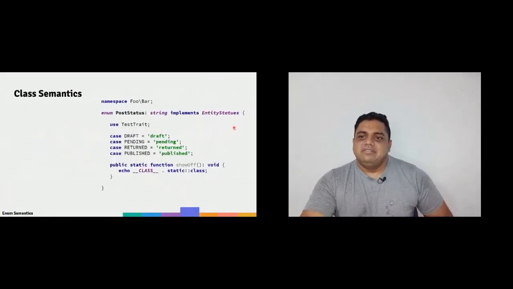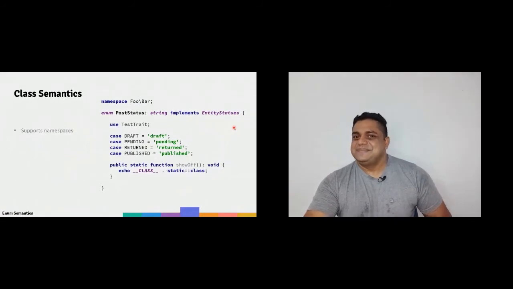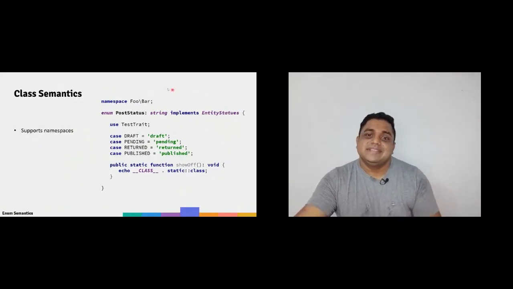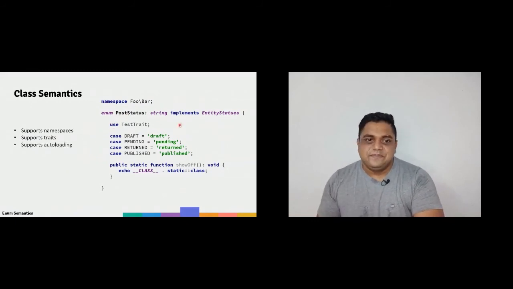And like I said, they are very similar to classes. So they support names here. You can give it a namespace. They support traits as long as they don't contain properties. They also support auto-loading. It works in Composer 2.1, or if you have any custom autoloaders, they will be called to load this file as well.